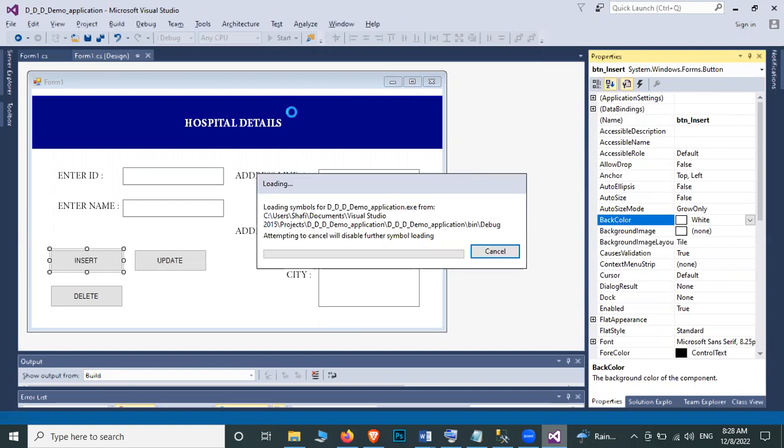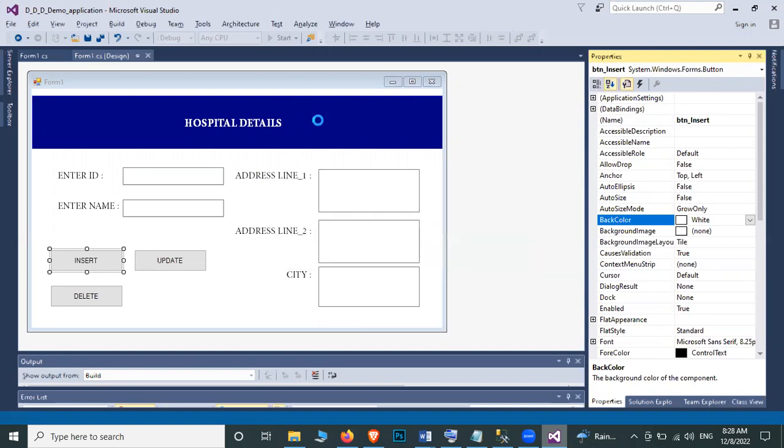Let it run and then I'll show you how it look like. After that we'll start to code.